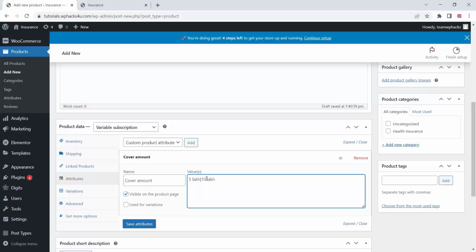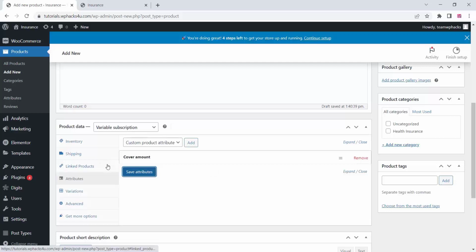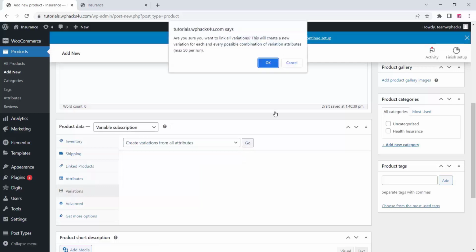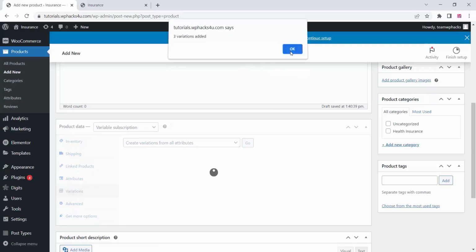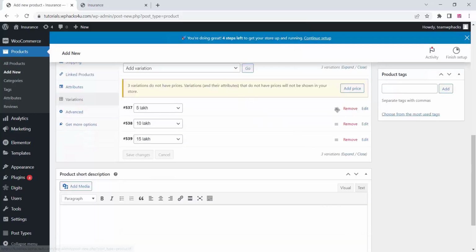Okay, now you can select the variable subscription and just click on attributes, and you can select the cover amount and used for variations, as you are seeing in the video. Now go to the variation section, and you can import all these attributes, create variation from all attributes. Just click on OK, and now just click on OK, and now you can edit all these things.